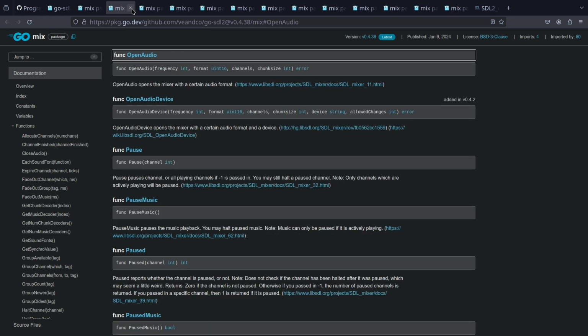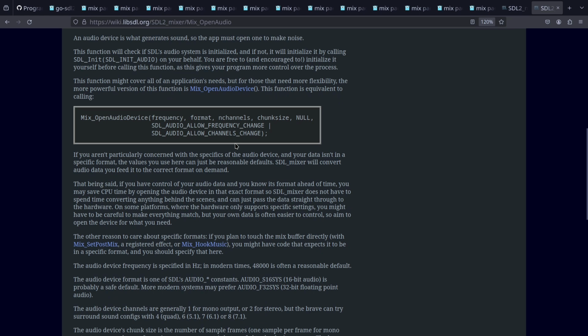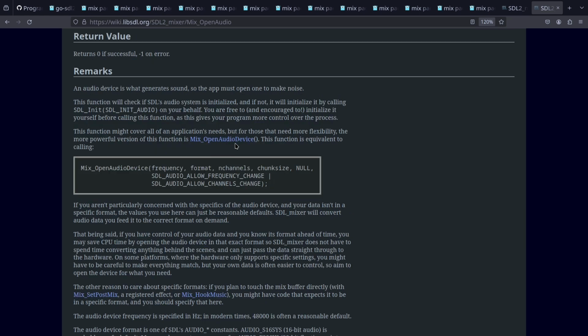So to get audio up and running, we don't just need to initialize the mix, we actually need to open an audio device as well. And this one again, I believe I pulled up. Okay, so this is going to take some arguments, which is frequency, format, channels, and chunk size. Okay, and it's not documented on this page here. There are macros already in place for safe defaults.